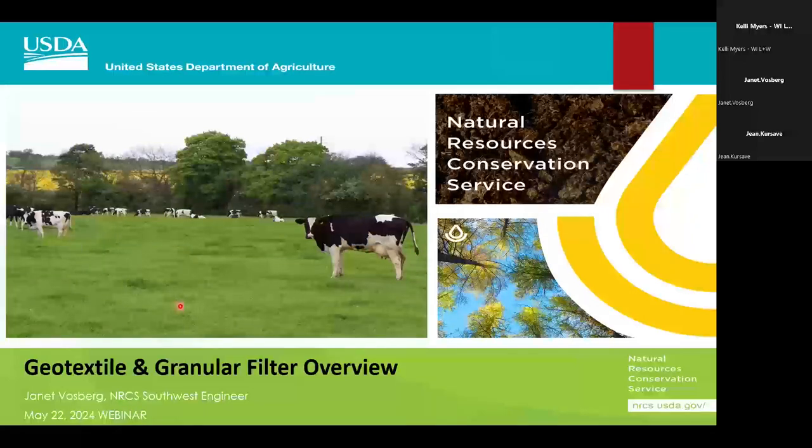In an overview, this is not a detailed design of either of these, but just to give a background. We have a lot of new staff with NRCS, and the counties might say the same. So I thought it was time maybe to just give a little overview of these two topics.